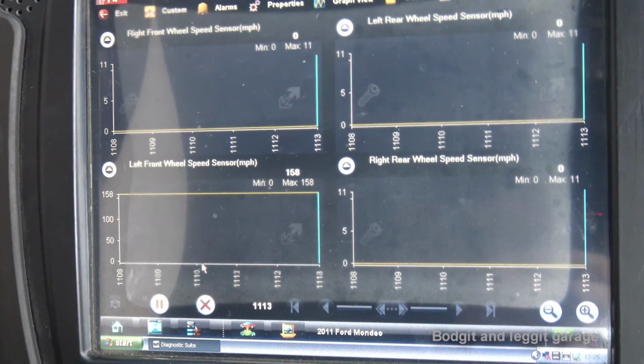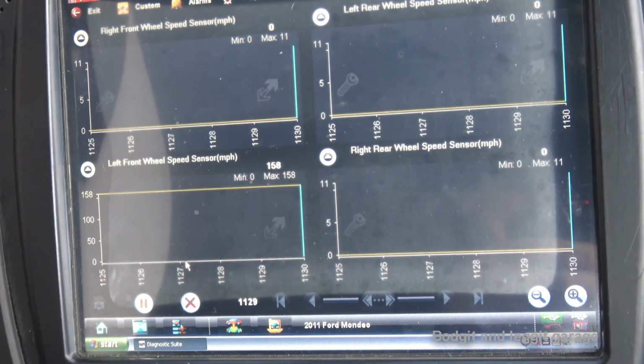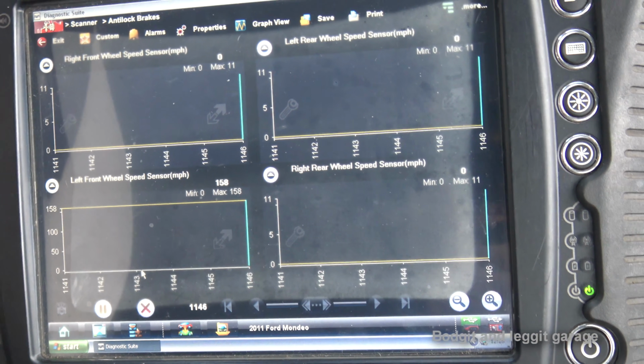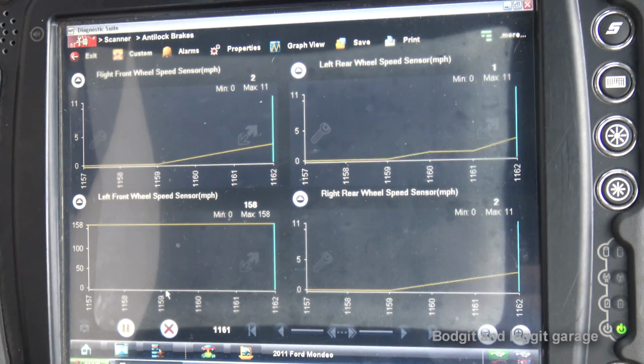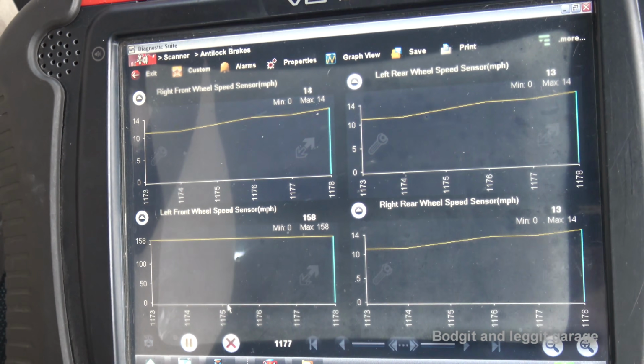I'm just going to quickly go down the road, and hopefully, I've just pulled out of the garage, we'll see the other three sensors follow the same pattern and be nice and smooth and see no dropouts in them. So this is going to be tricky.